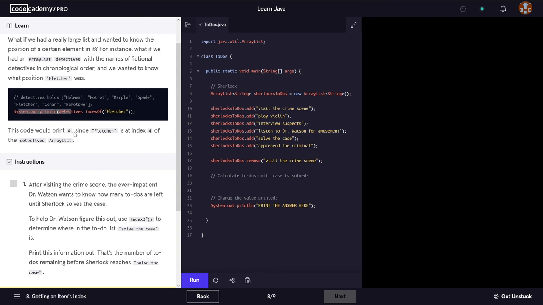This code would print 4, since Fletcher is at index 4 of the detective's ArrayList. Okay, so let's check this out. We have element, so we're looking for the value Fletcher, which is here. So this element would be at index 0, this would be at index 1, this would be at index 2, this will be at index 3, this will be at index 4. So if we want to find out what index this value is, of course we would get 4.